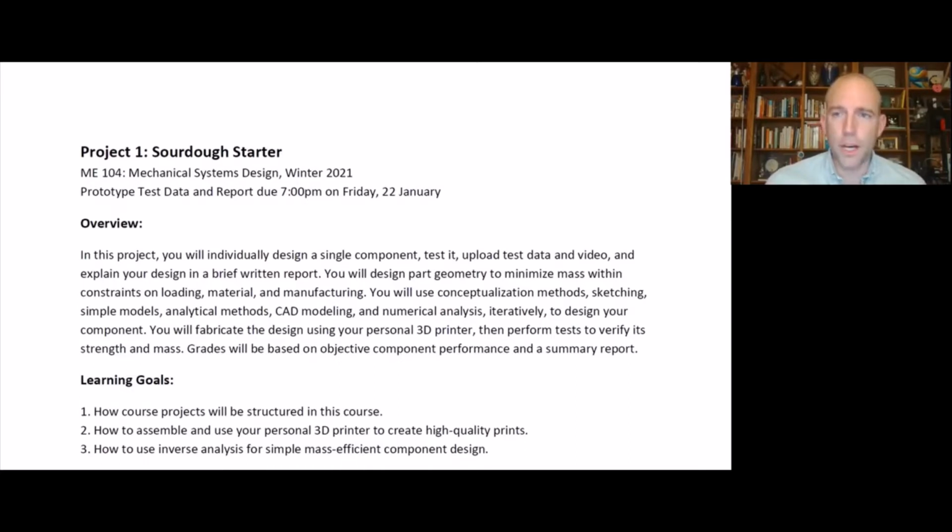And your grades are going to come from objective measures of your component's performance and from your report. So that's the very high level overview. The goals here are to start out with something tractable so you can get a feel for how these projects are going to go, give you a chance to assemble your 3D printer and get it working really well. And this will be the first chance to apply inverse analysis for mass efficiency in component design, and we'll learn more about what that means over the next week or two.